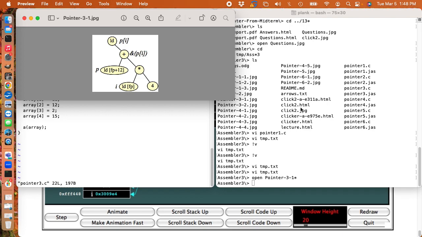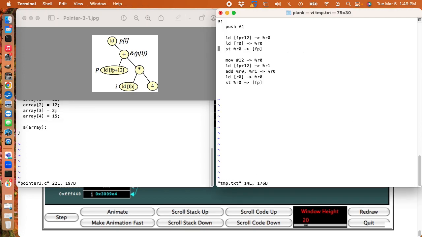yeah. So, this is what you're doing, okay? We load I, multiply it by 4, load P, add them, that gives you the address of P[I], and then you do the dereference, and that gives you P[I]. Okay. And the nice thing is with this shape, we can do it all in 2 registers. So we don't need to do any spilling. All right, so here, let's go ahead and do it.